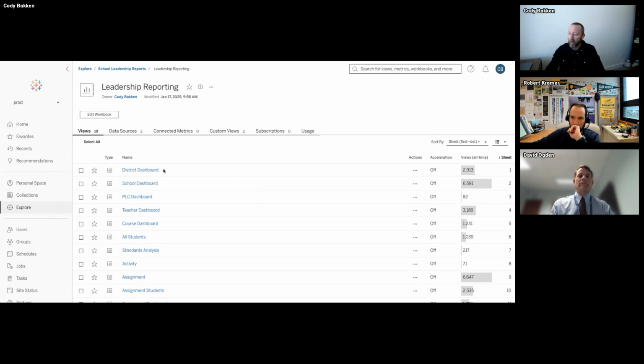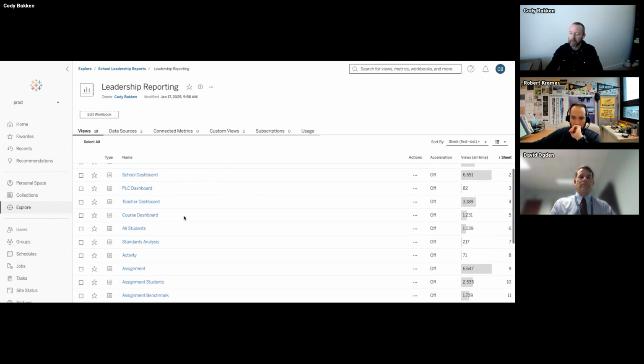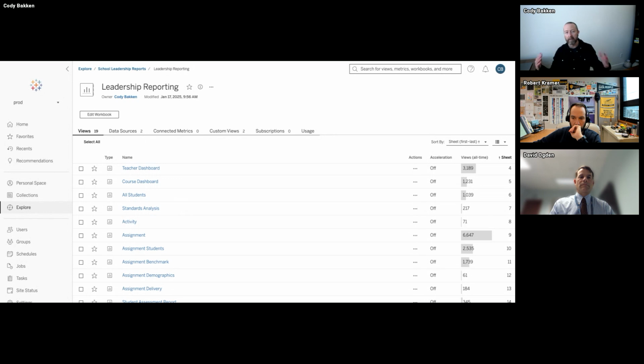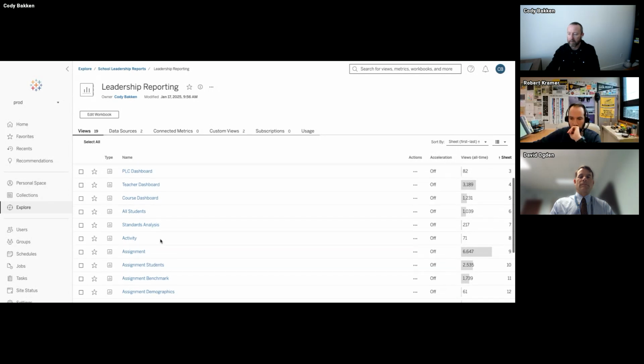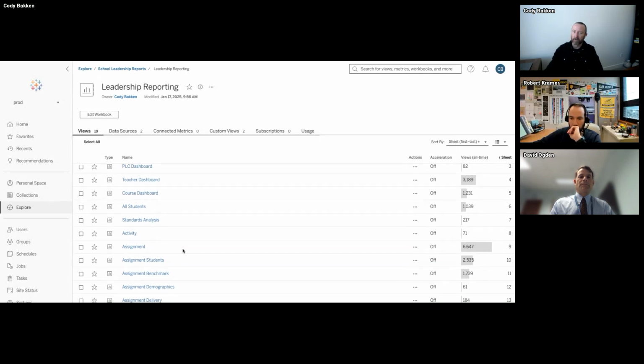And depending on where the user is coming from, either the district dashboard, a school level dashboard, a PLC dashboard, or a teacher dashboard, these are my main landing spots for where people come into the reporting. From there, they can dive into these other reports. The reason I decided to put it all into one workbook, even though there were slightly different needs, was if I have to update, let's say, the assignment report, I really didn't want to do that 6 times.